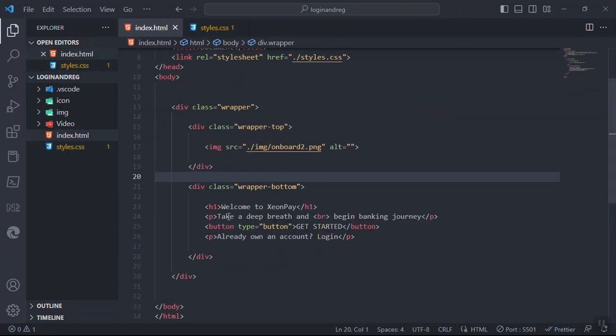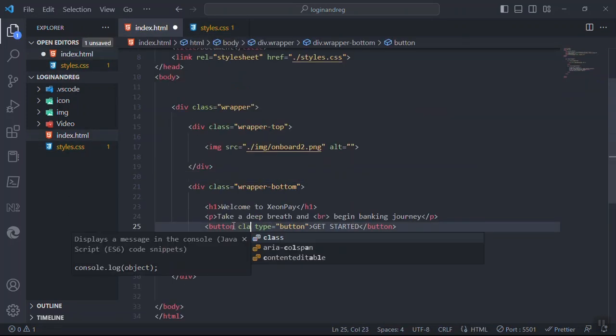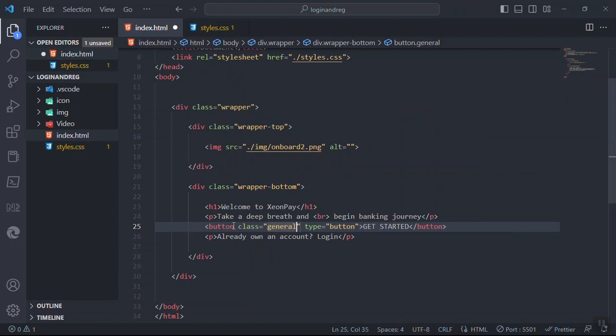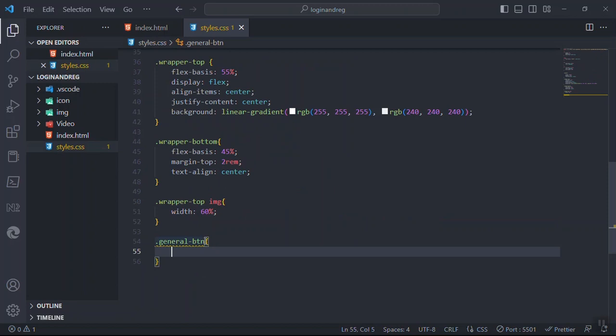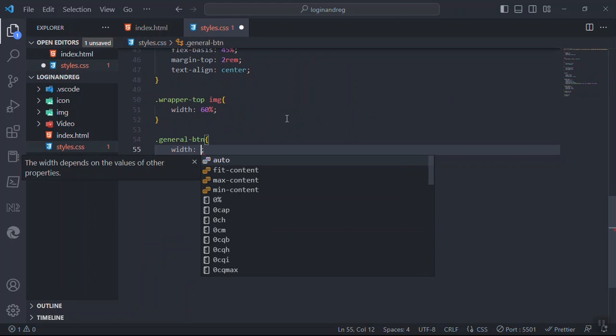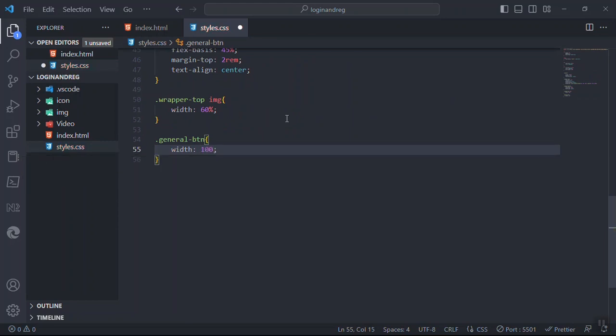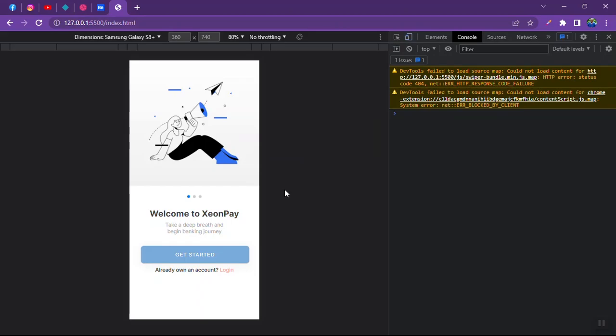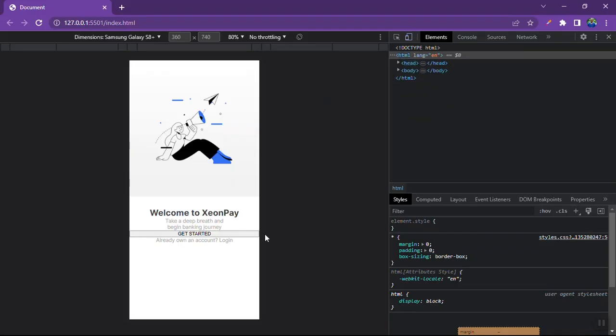Let me add that class to the button class, general btn. Make sure you are copying your class name when you are going from HTML to CSS. Okay, so let's say the width of the general btn is always 100%. Let's see how it will look here. You can see that it's covering all the width of the screen.